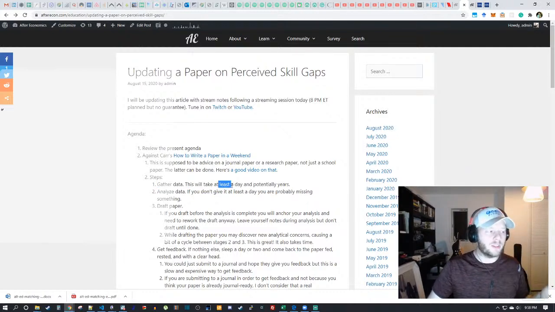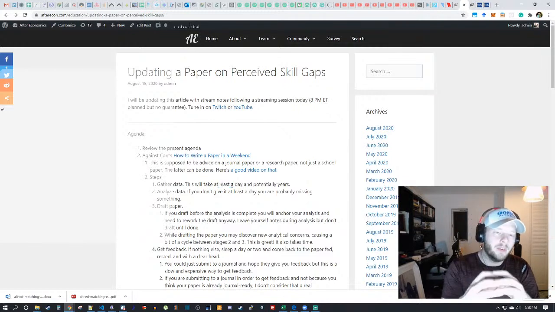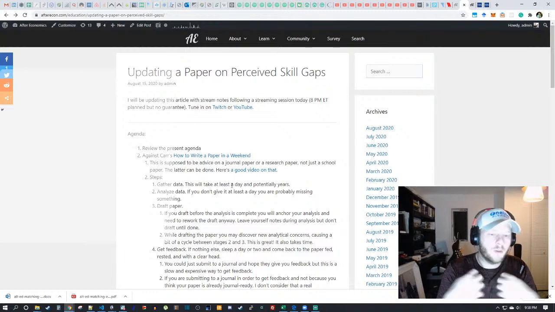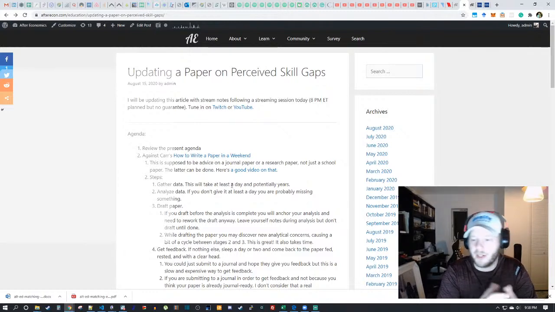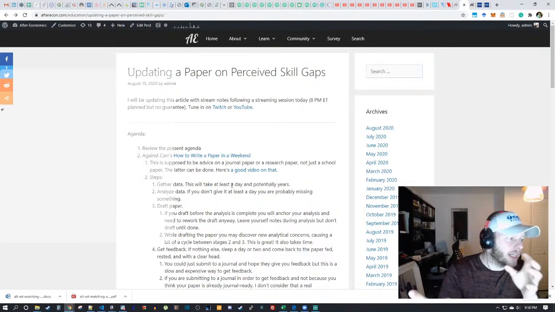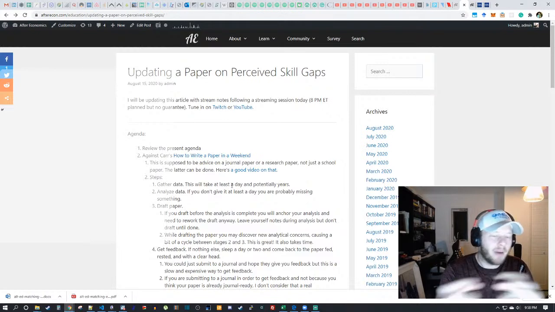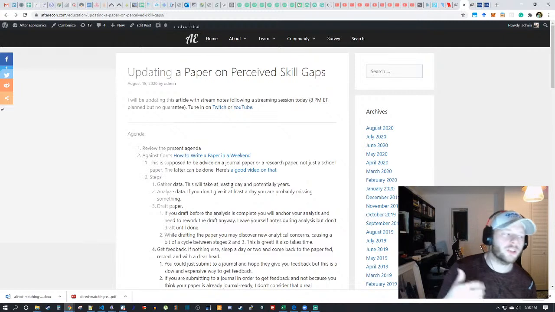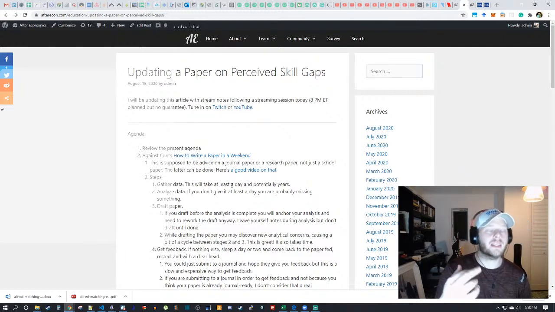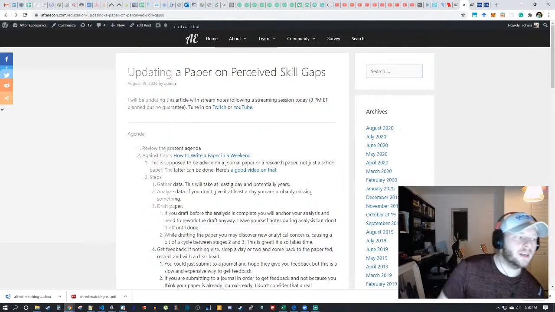If you're using someone else's data, you still need to find it. So if I have a paper topic and my topic is employment outcomes in the gasoline industry, I need to find the data sets for the gasoline industry that exist. So searching through existing data still takes at least a day, if you can even find the data that you need.